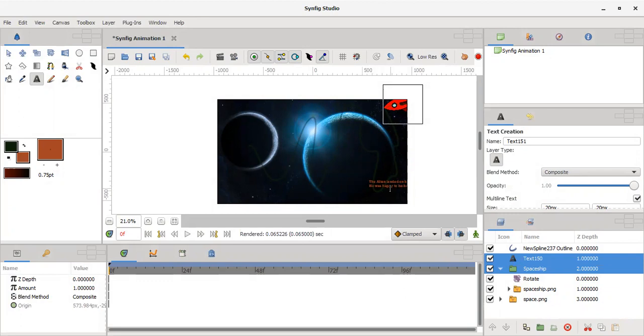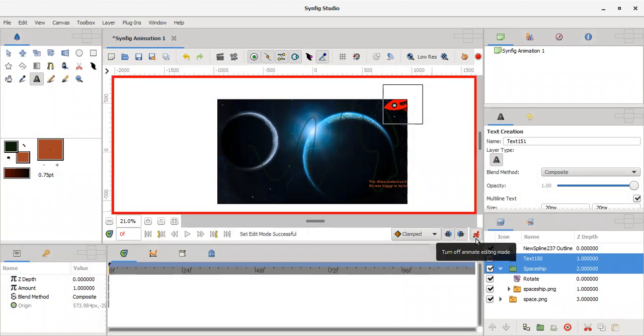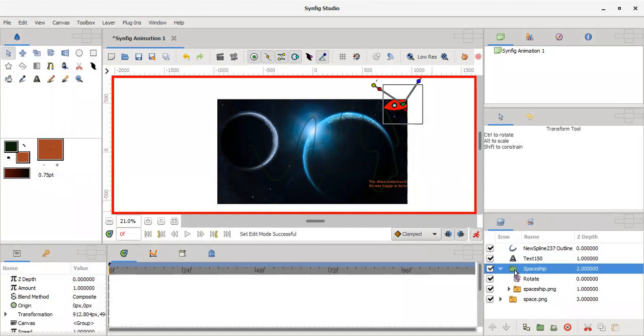Okay, now what's the next thing that we need to do? We will now try to insert keyframes on our activity. So please turn on the animate editing mode. Now let's go back to the layers panel. Let's try to insert first the keyframes on the spaceship character.